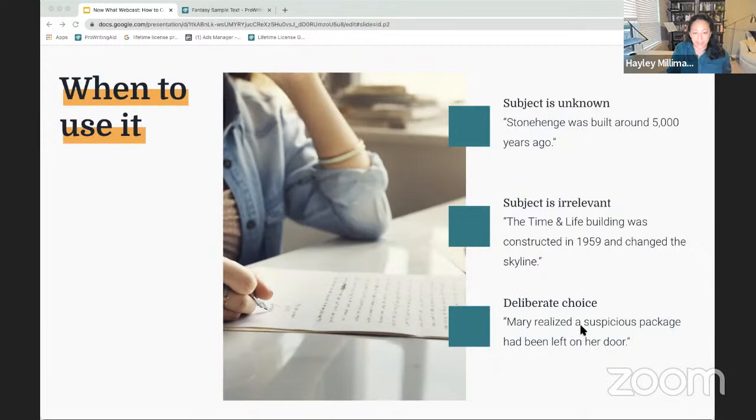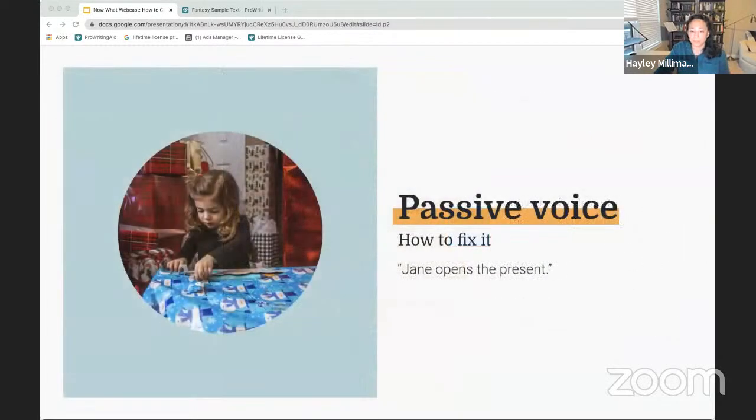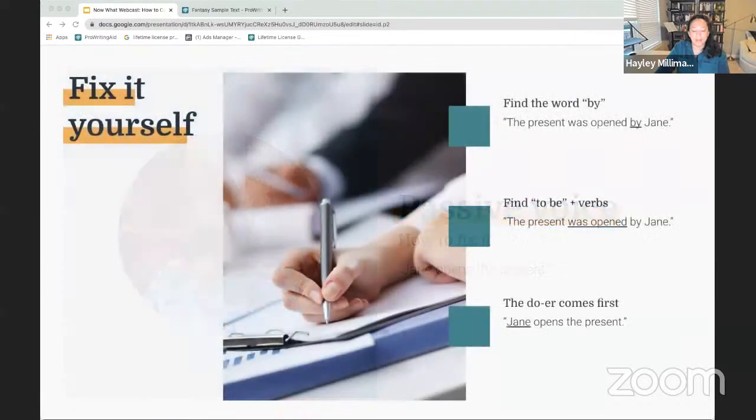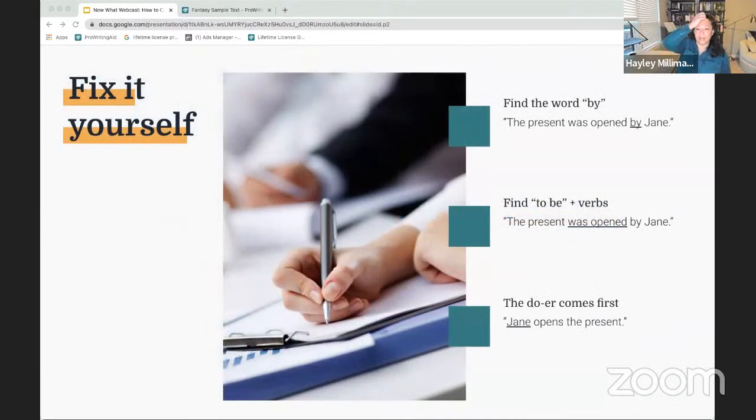If you're just leaving it in, it tends to be a bad habit that, at least in some instances, will mean your sentences are overly wordy and confusing. By eliminating that and choosing when to keep it, it'll make your sentences more effective. Here's how to fix a sentence with passive voice. Instead of saying the present was opened by Jane, you switch to Jane opens the present, where you can see Jane is now the star of this image, as opposed to the present being front and center.